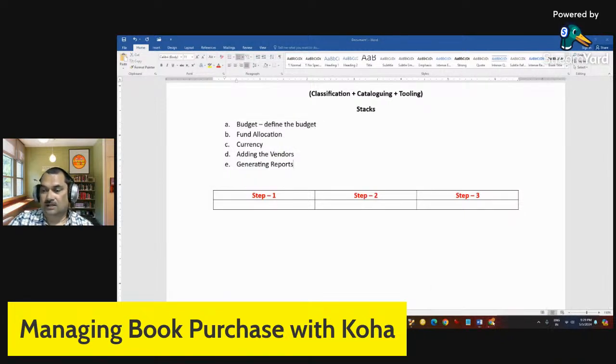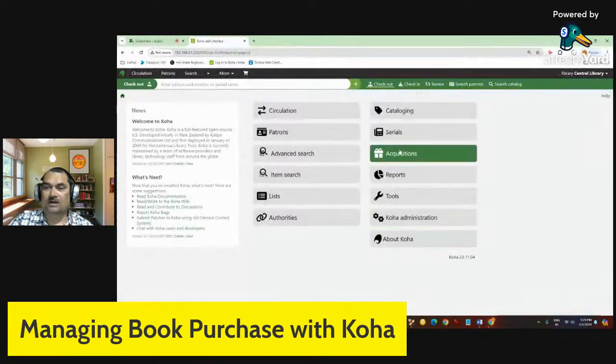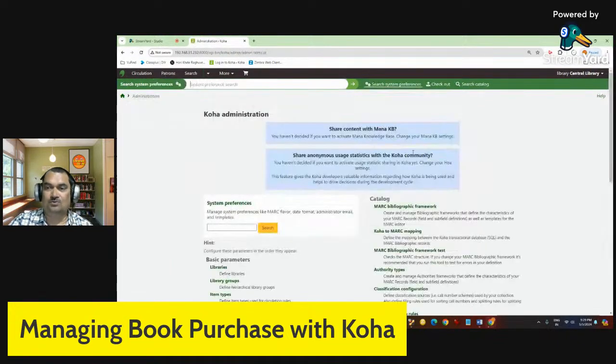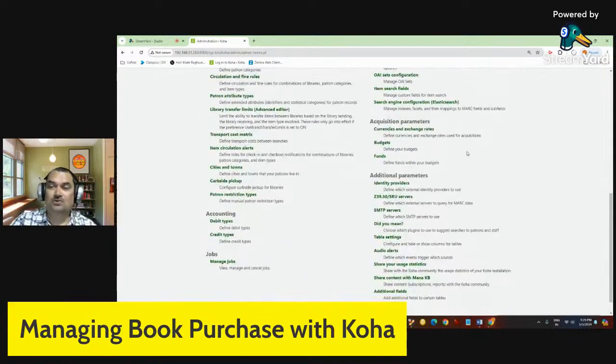So once you are in Koha, you are supposed to set up the details in the Koha administration before you go for the final acquisition process to start. So where do you get this? The first one is the acquisition parameter, you get it in Koha administration. So you are supposed to define the budget first.